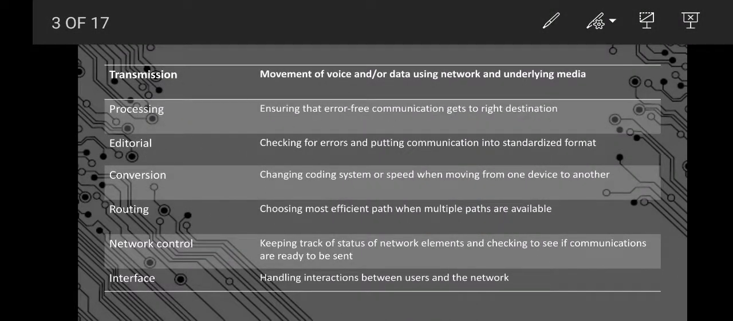What are the functions of a telecommunications network? Transmission: movement of voice and data using network and underlying media. Processing: ensuring that error-free communication gets to the right destination. Editorial: checking for errors and putting communication into standardized format.